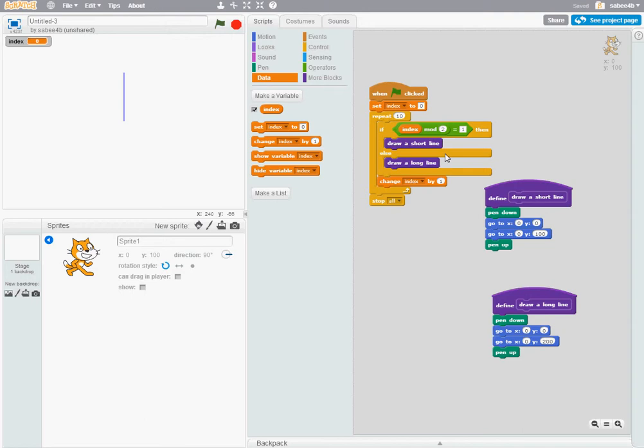Yes? I don't know what mod is doing. Mod calculates the remainder. So what is it after divide? So if 10 is divided by 3, what is the remainder? 1. So this is the result of mod. So 1 is the remainder after divide. Any other question?